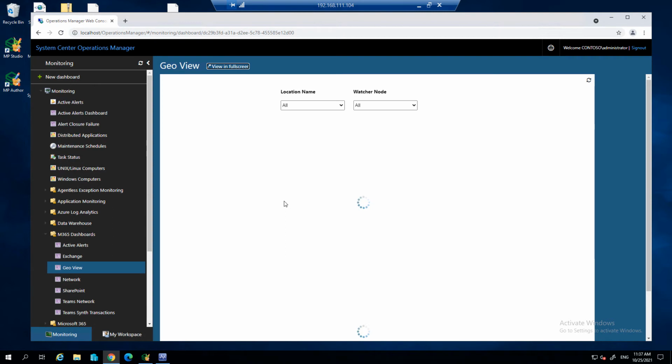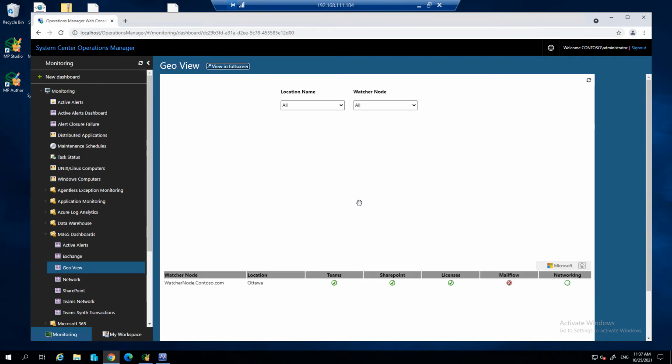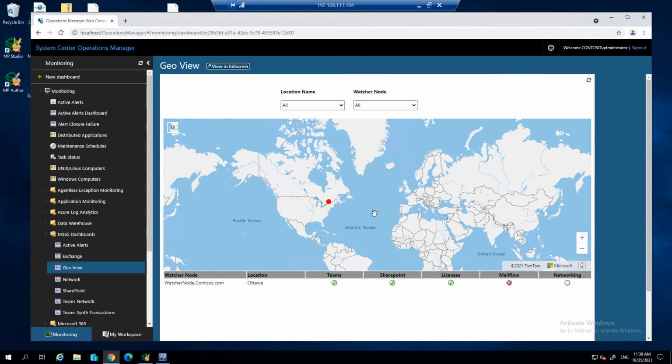If I look at the geo view, this is going to show me a map which is going to specify my watcher nodes. In this example, I've only got the one watcher node, but if you did have multiple watcher nodes, you would see them and their location. That location was specified when you initially set up the watcher node. And you can see the state of the watcher nodes in there. I think there's some hover text here as well. So that would be good to give you more of an organizational overview of your M365 service.